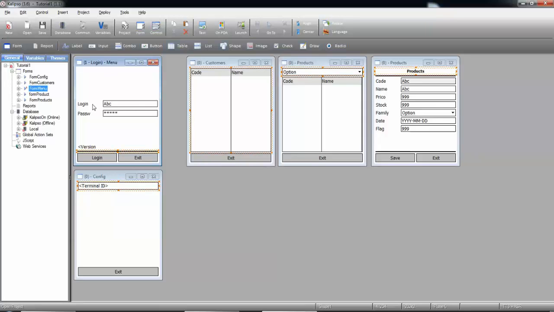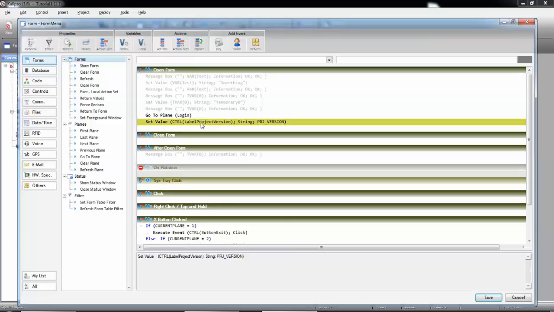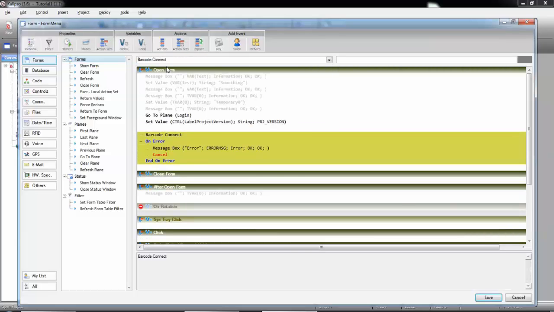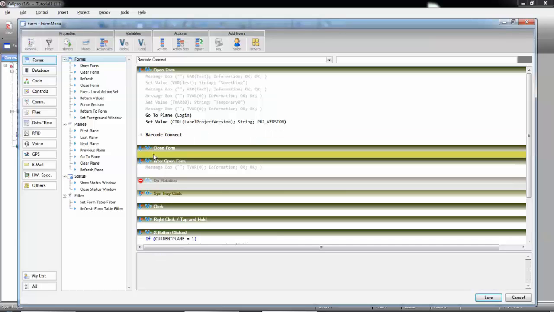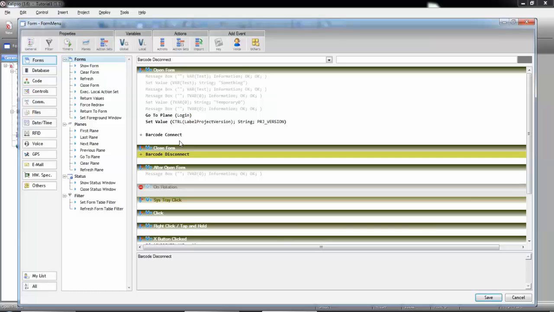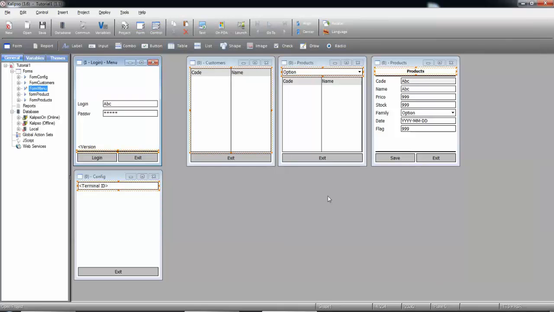In the opening of the first form, we should call the barcode connect action. In the closing of the form, we should call barcode disconnect. If you want to find where these actions are, you can find them here in Hardware Specific. Now, save. And afterwards, in each form where you want to capture the barcode, you need to call barcode enable.